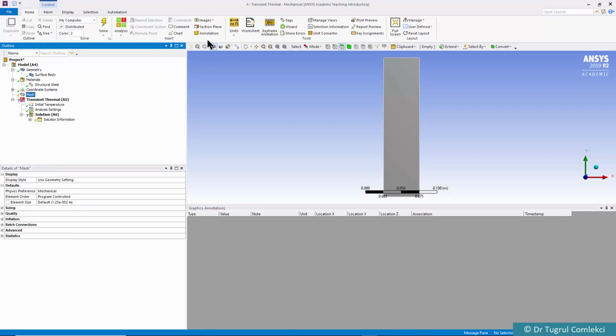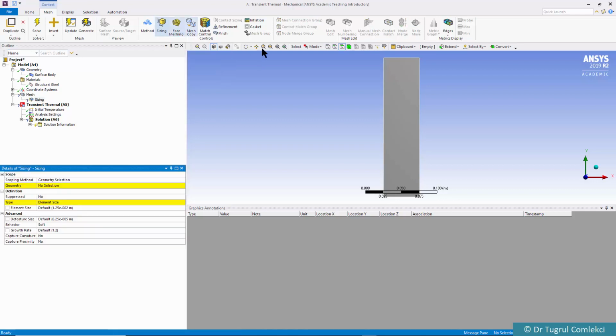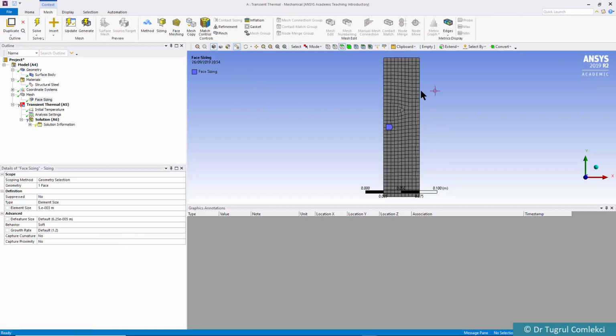So if we go to mesh, which is our context, we can define a sizing. We can say on this surface, make the mesh element size 0.005, so that's about 5 millimeters. So if we did generate on that mesh, it creates around 10 elements through the thickness.